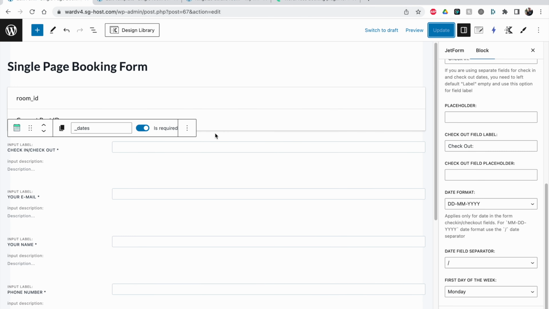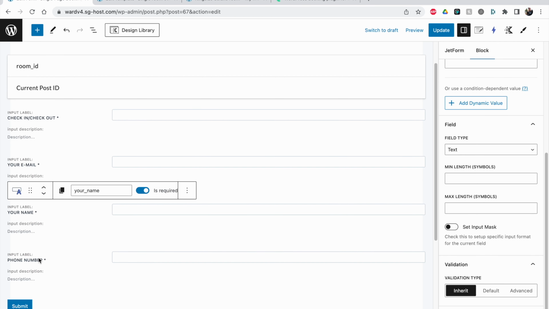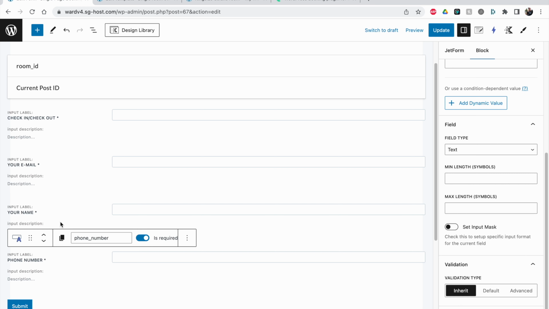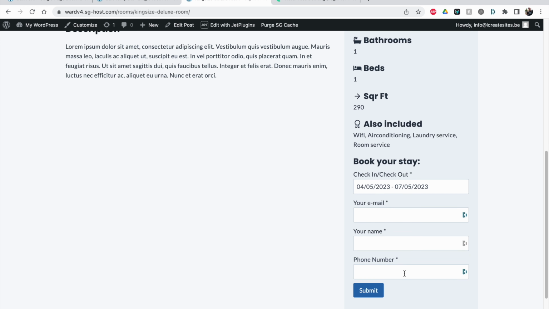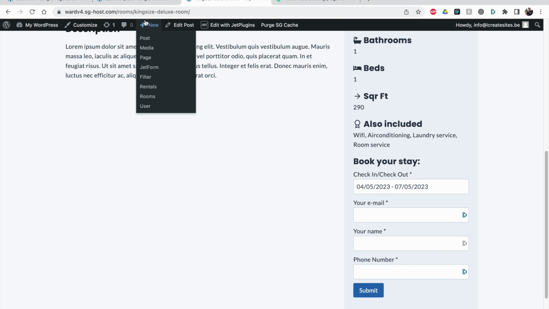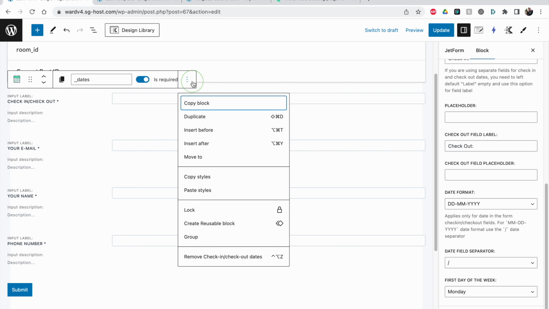And then, same thing here, you can change the labels, you can change everything here. But the cool thing we can do is also make a price field, so that automatically, if they check this, they get underneath here a total price, and then the amount of euros or dollars, depending on where you are, automatically calculated. So how can we do this? We go to the single page booking form again. We go to the check-in, check-out. We go to insert after.